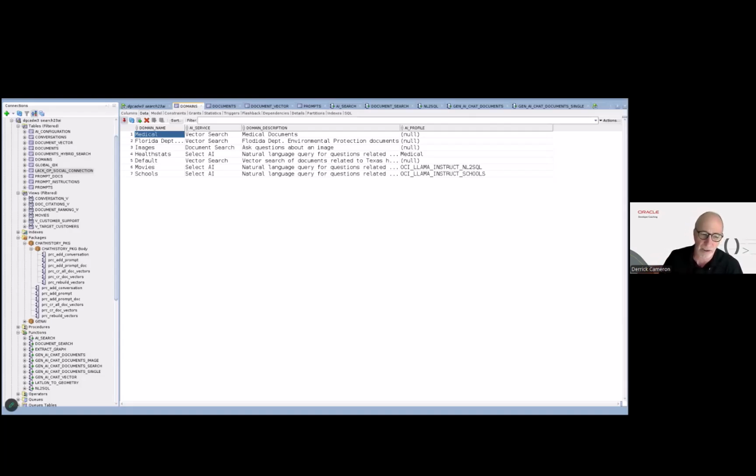A lot of this is just design choices on my part. I created something called a domains table. Why did I do that? Because I wanted users to just tell me what they wanted to ask questions about and what data source, and depending on the data source, route it to the right PL/SQL function, which you see in the lower left. And so this table does that.